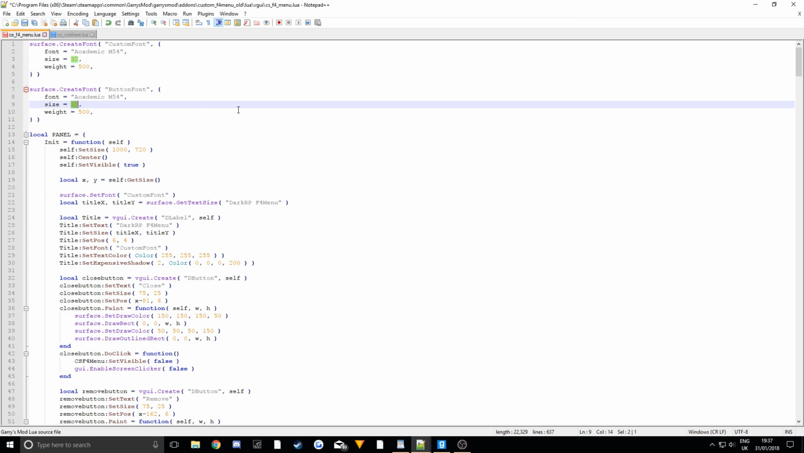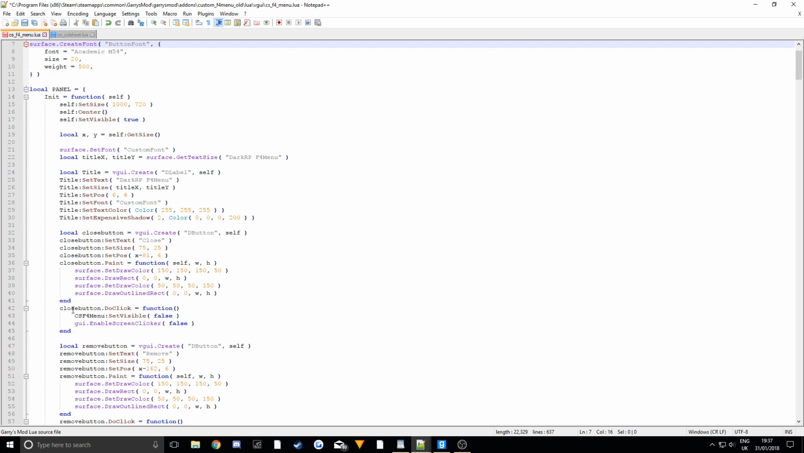I'm going to change the size to 20. I'm going to keep this font though, because I quite like this font. So if we leave it as that, we've got a new font created. Then we'll go down to the buttons where it says .paint. We're going to be changing stuff inside this.